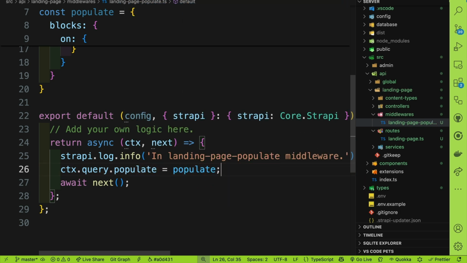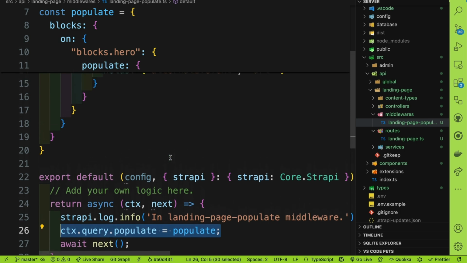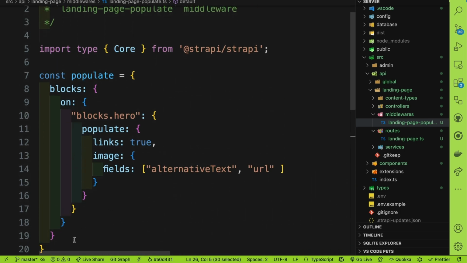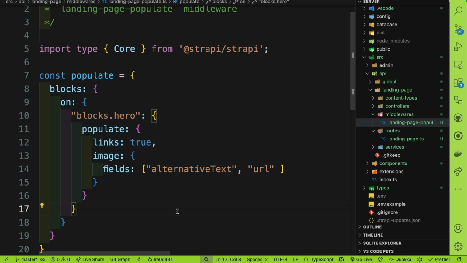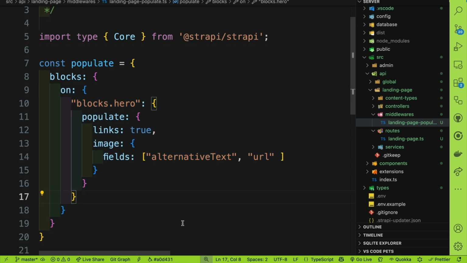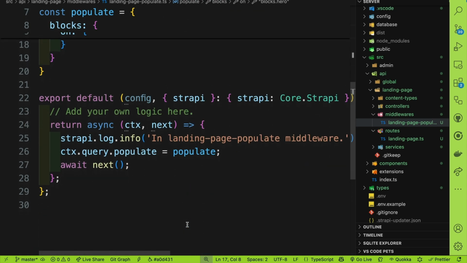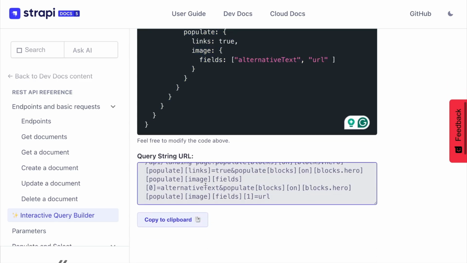So what we are doing is we are overriding our populate that could be passed from the front end, and we're replacing it with our populate that we're defining in our middleware. And again, like we mentioned in previous session, this improves security and also will automatically populate your data without you having to write the crazy query string notation from your front end.